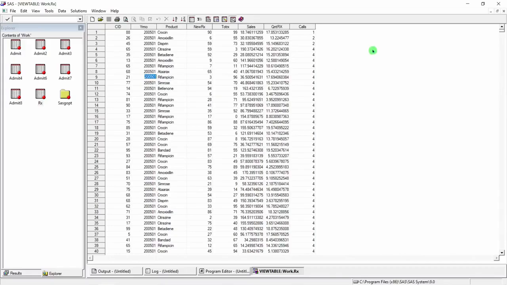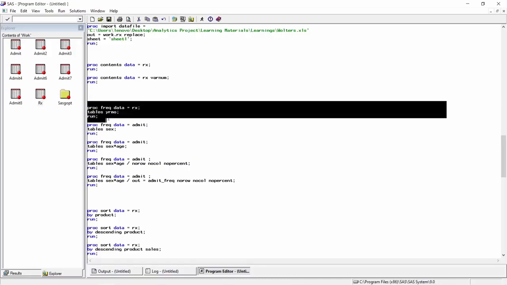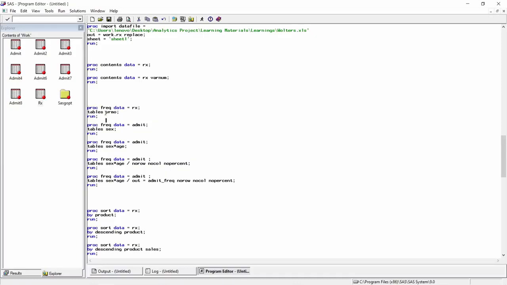So let's see how we use a frequency command. Whenever we use a frequency command, we write proc freq. Though we call it frequency, we write it freq. And to specify variables in frequency, we mention tables. Tables means variables. So I'll read this command: proc freq data is equal to rx; tables YRMO; run;. Again, this is a proc command. I did not mention an out command, so a separate data set will not be created. It will only create listing and HTML for the frequency of Rx data against this variable YRMO.